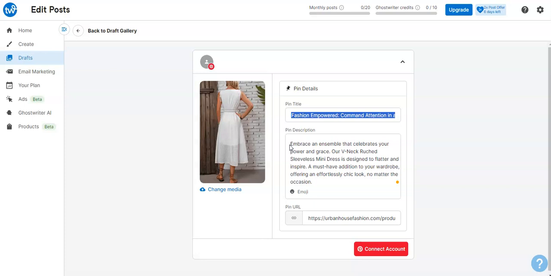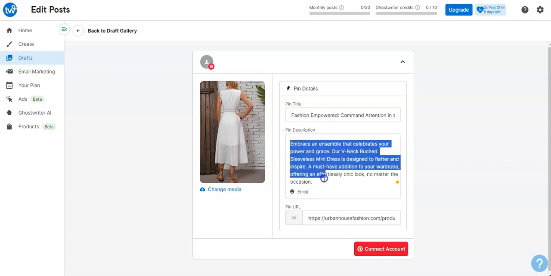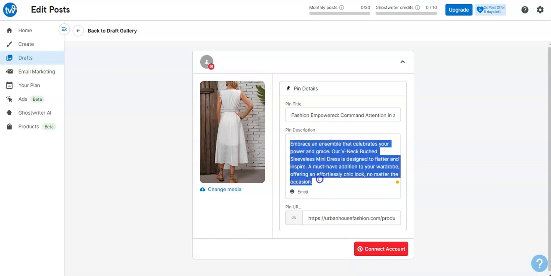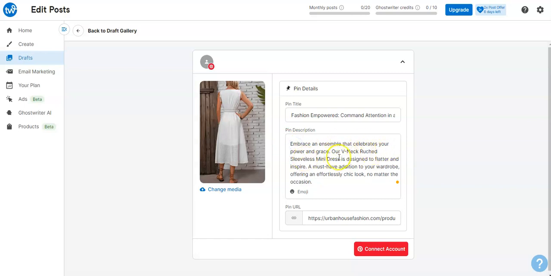Like I said, before Tailwind created this feature, this is something you would have had to write yourself. And speaking from personal experience, writing pin descriptions is not easy at all. It is definitely a science. It's definitely an art. But now, thanks to Tailwind, it wrote it for you. Embrace an ensemble that celebrates your power and grace. Our V-neck ruched sleeveless mini dress is designed to flatter and inspire. A must-have addition to your wardrobe, offering an effortless, chic look no matter the occasion.